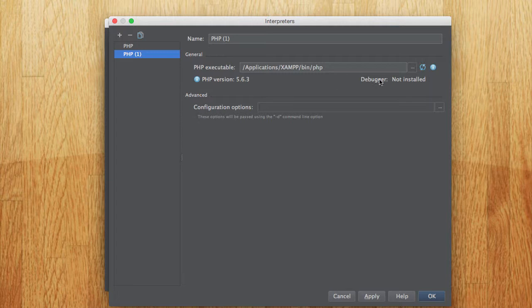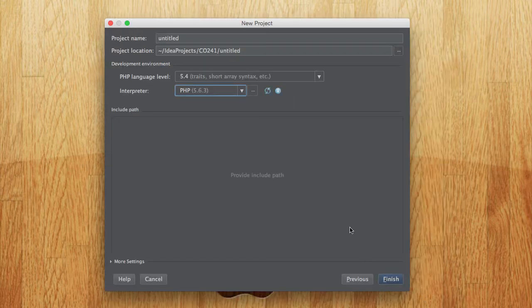And the debugger we'll talk more about later. I'm not going to worry about that right now. You don't have to do any configuration options. Basically, you click OK at this point. I'm going to go ahead and back out of this, since I've already done all this. I'm just going to click PHP, and I'll select OK. And you'll notice here the version pops up.